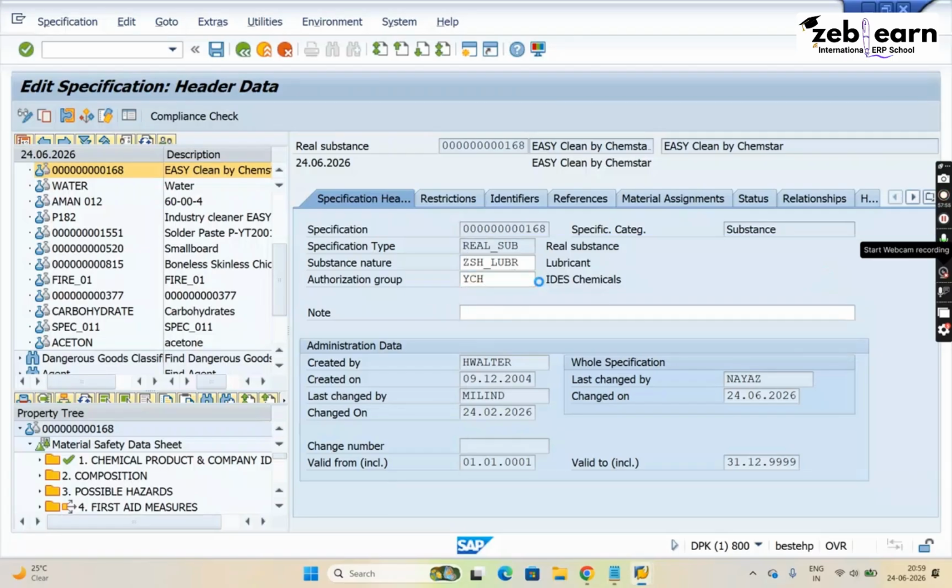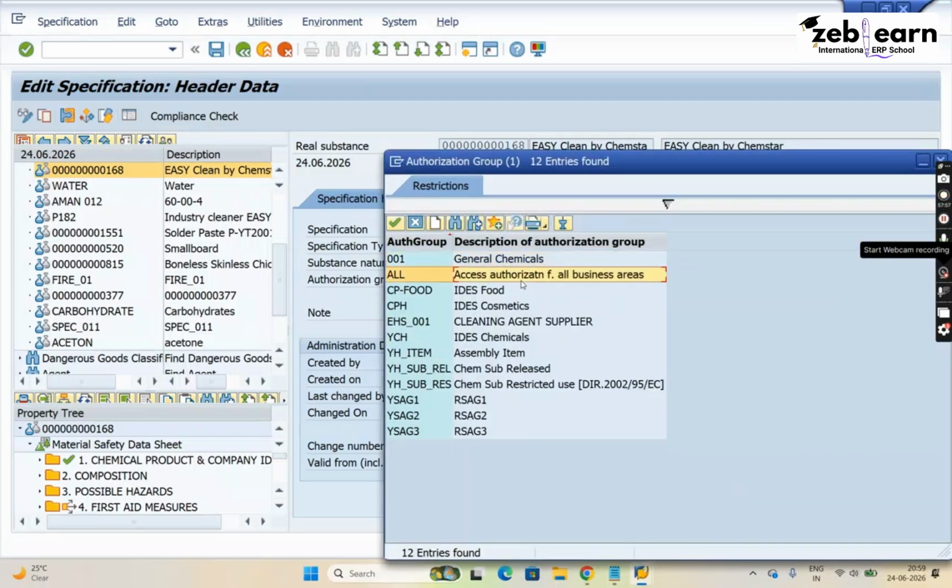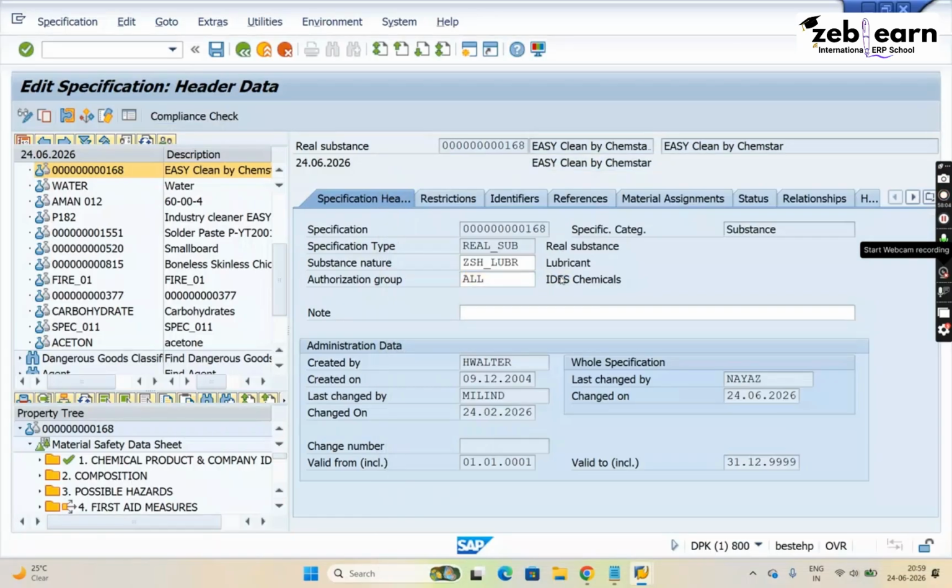So that is why they had selected all here. All means access authorization for all business areas. That is called an authorization group. And you can add a comment if you want.